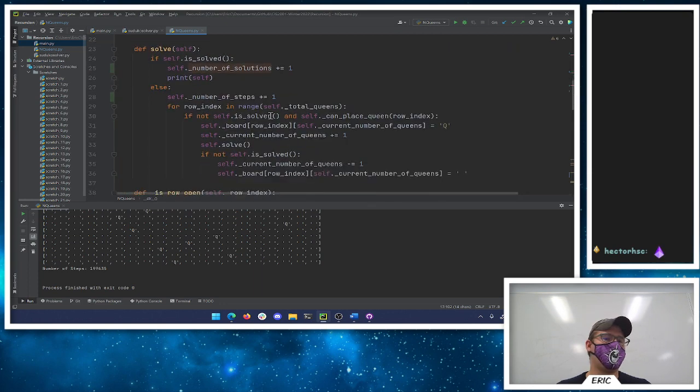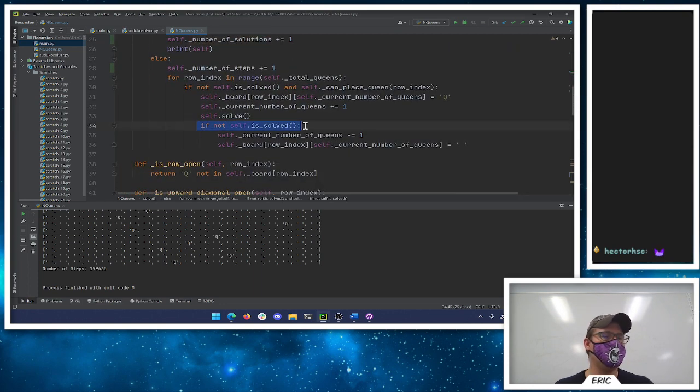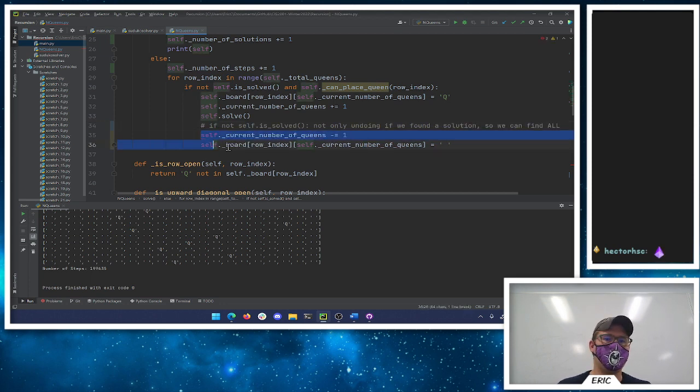So this will work, but we need to make sure that we actually do backtrack even if we're solved. So once we found a solution, we still need to undo and see if we can find another solution. Right? So this is where we're not only undoing if we found a solution. So we can find all solutions. So then these just need to get backed up 1. So we're going to try every single possibility.